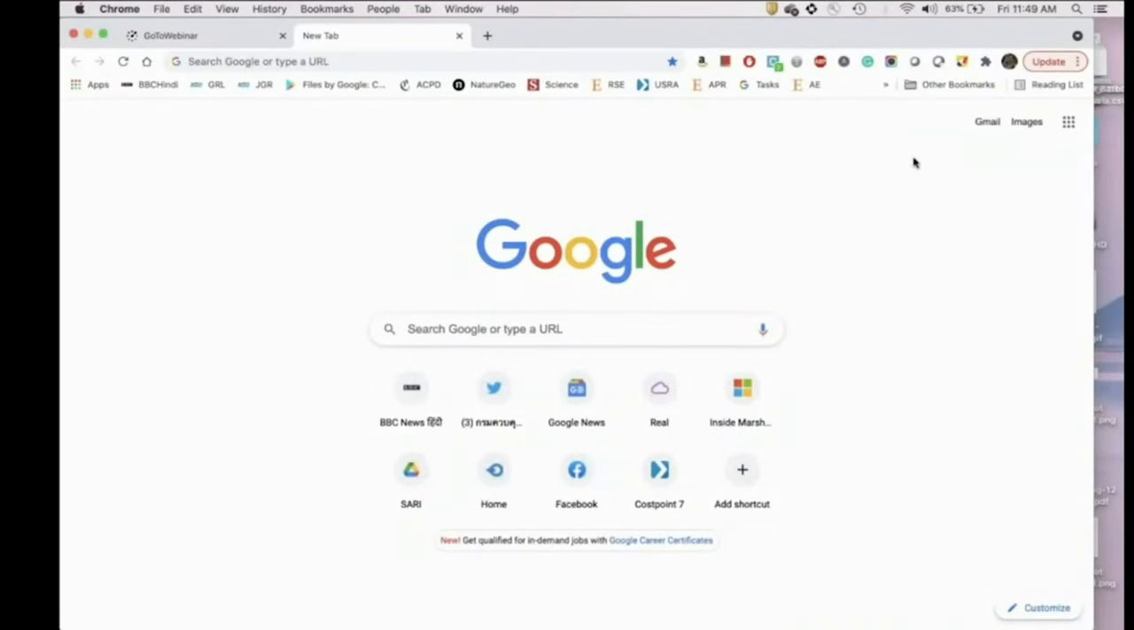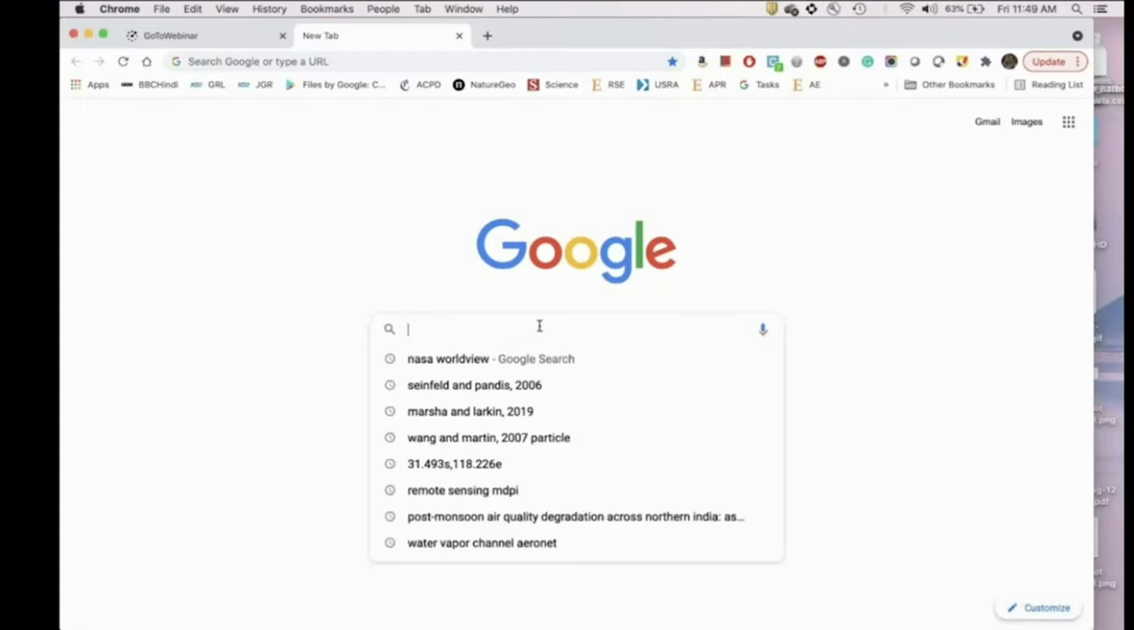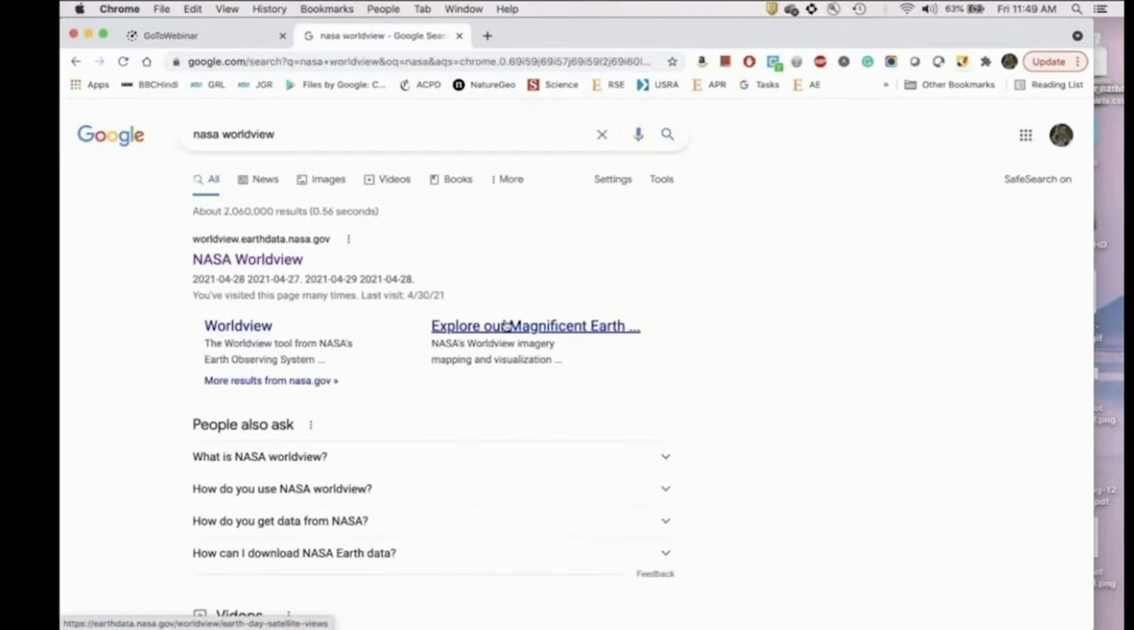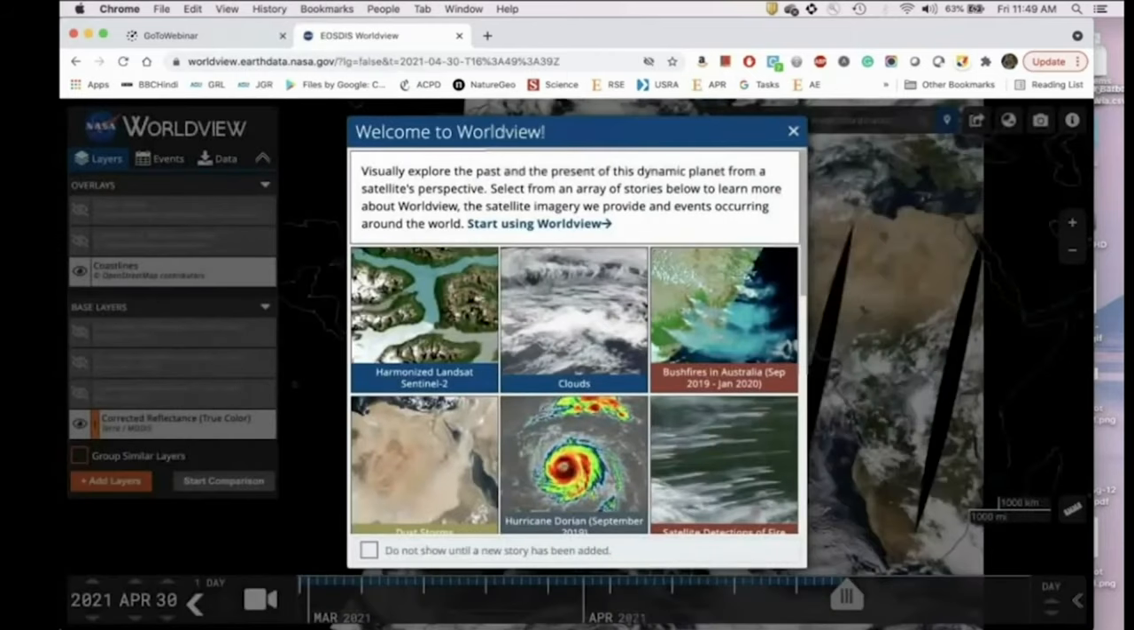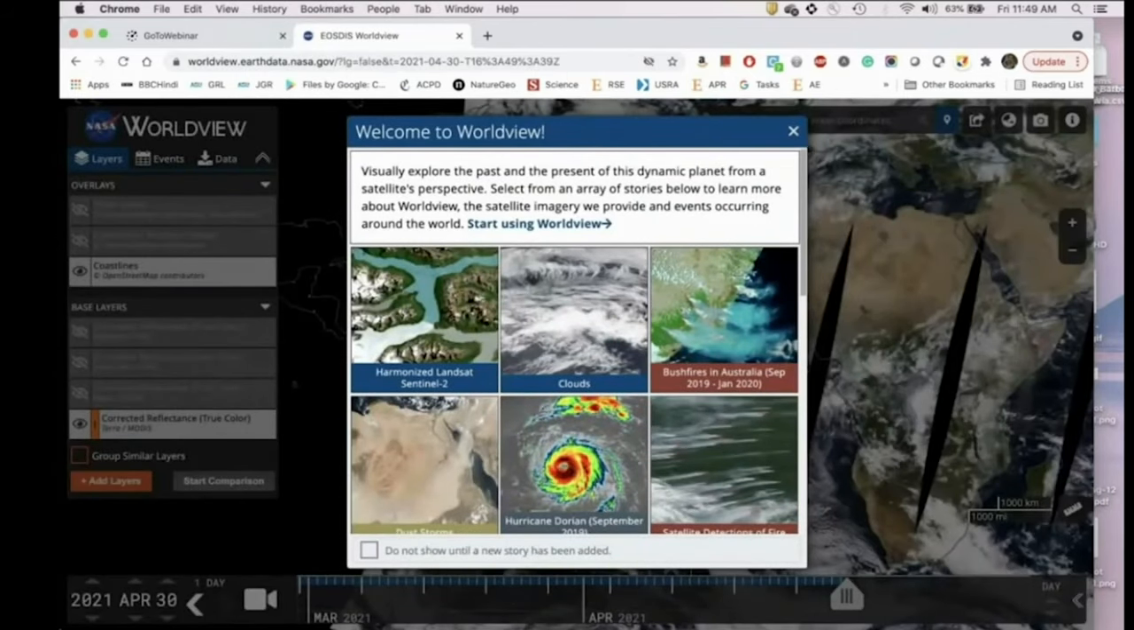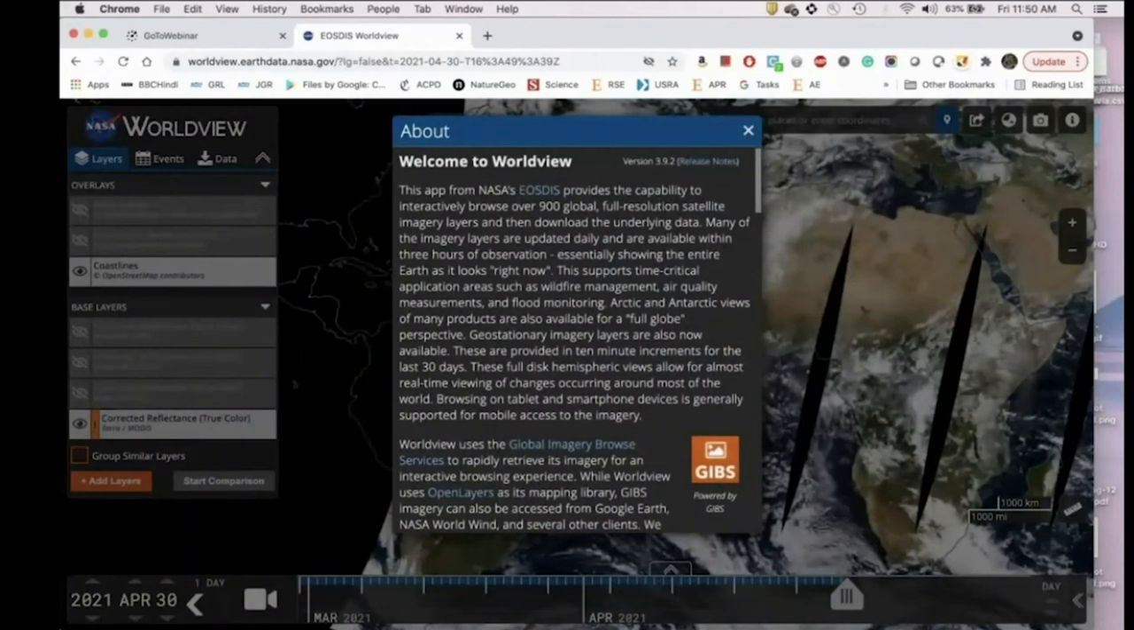So now let's look at some of these data sets which we talked about, both TrueColor images, the smoke imageries, and some of the active fire detection data, the hotspot product, and how to access them. So we are going to use a NASA tool called NASA WorldView. The first link, it will show up as NASA WorldView. I'll just click on that and it will take me to the home page of this tool. If you want to know about this tool, I'll just briefly read the first paragraph so that you understand what this tool is.